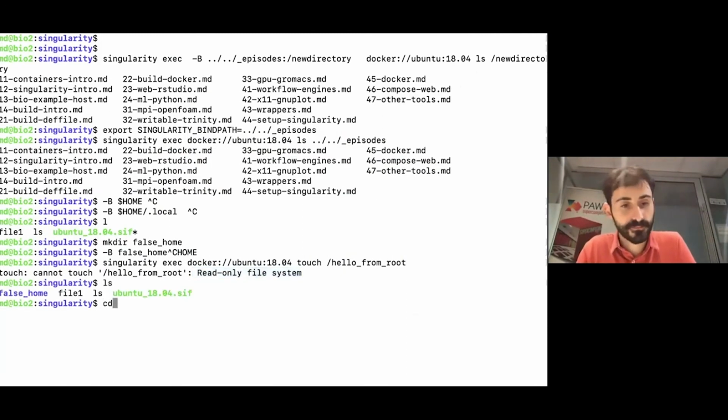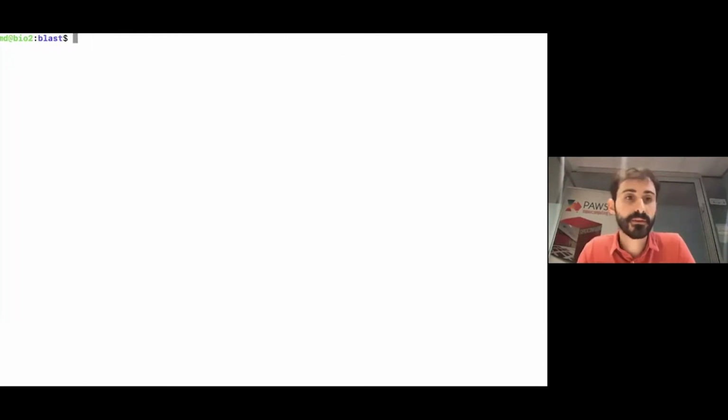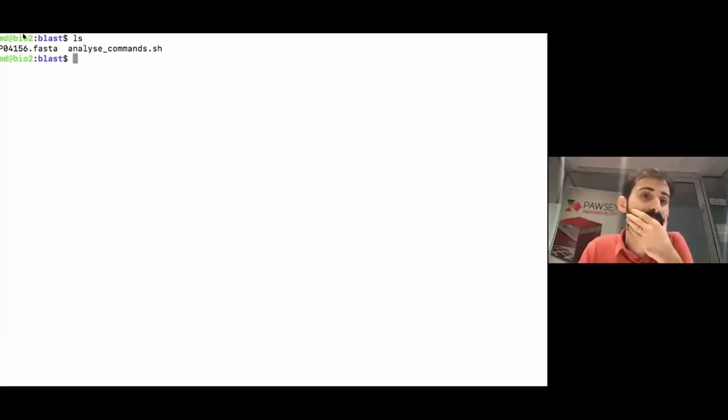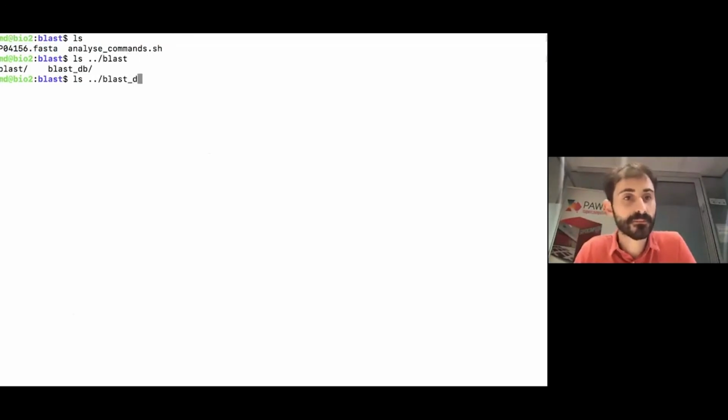So let me just move to the appropriate directory. It is ready for the purpose. So in this BLAST directory, we have a FASTA file, an input file ready for the analysis. And then in a separate directory, we have also a small database for BLAST that we'll need to use.